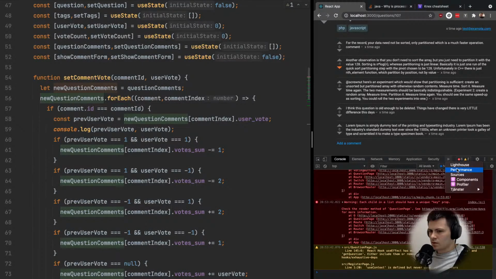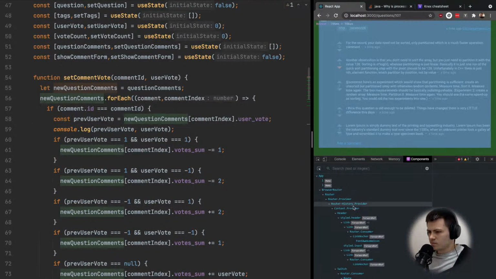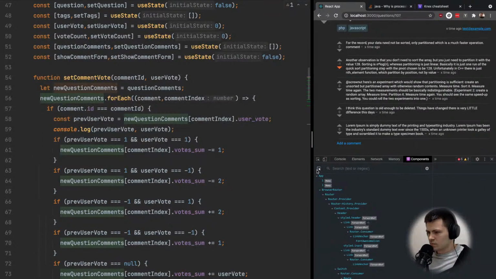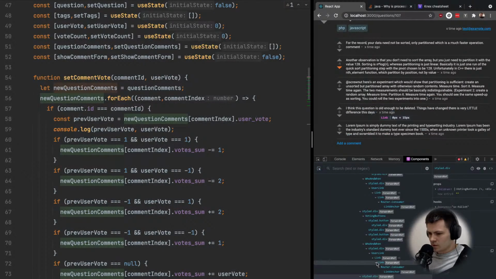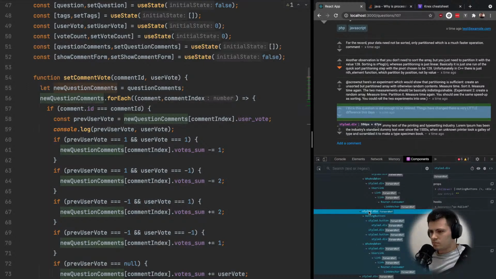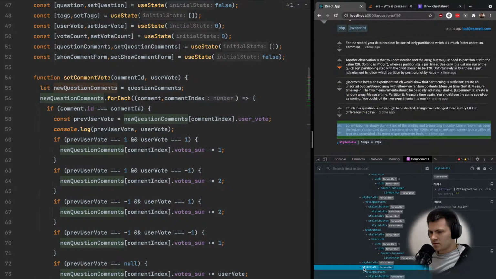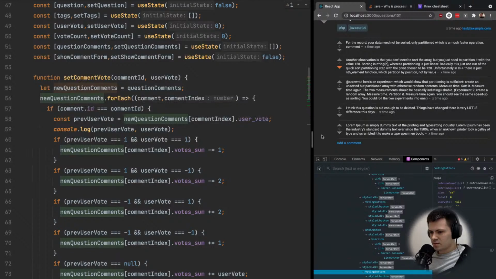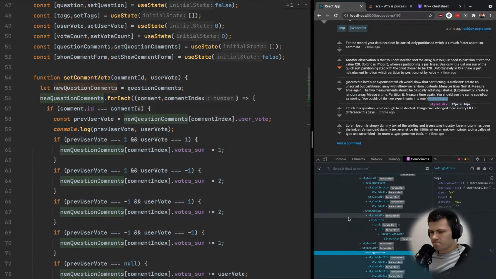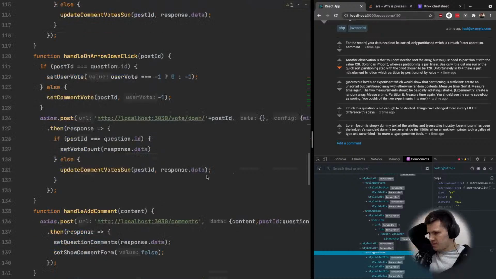Let's see. Components. Here is one command. Here is the last command. Here we have voting buttons. Let's see those voting buttons.